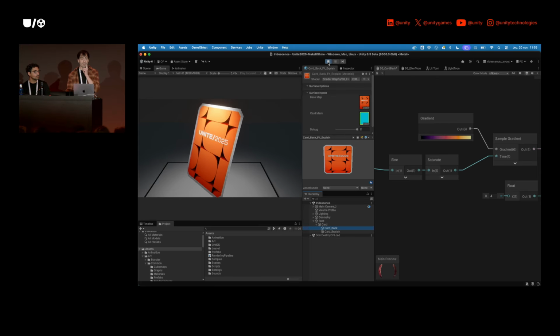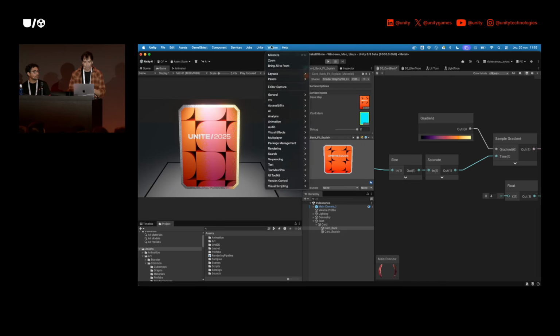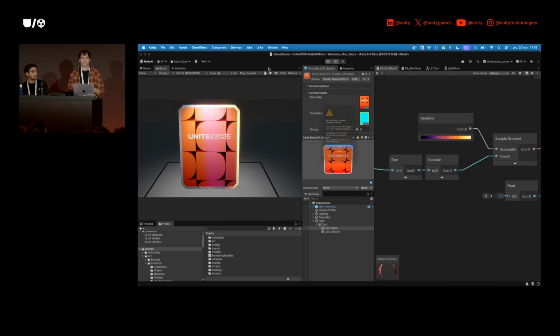Now that we've seen the back of the card, let's flip it. So I'm going to get back to the other scene.